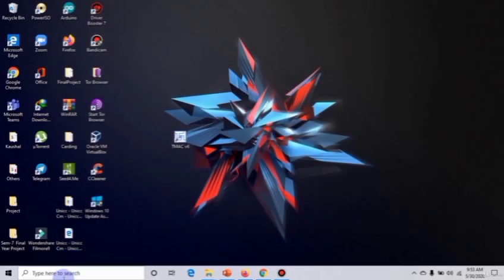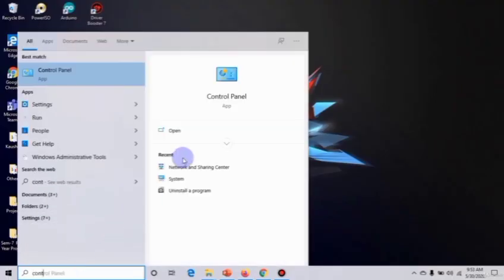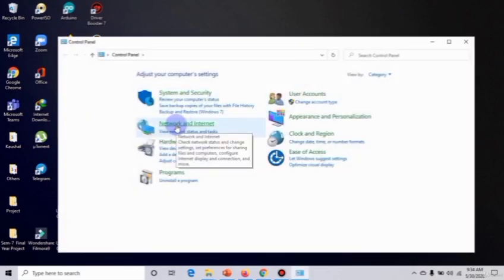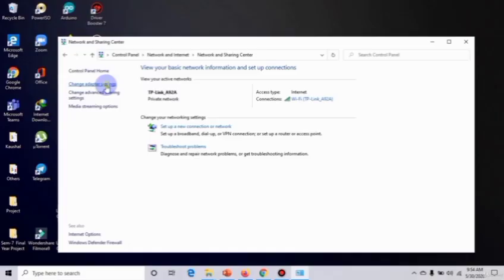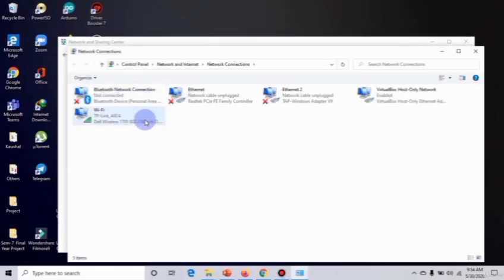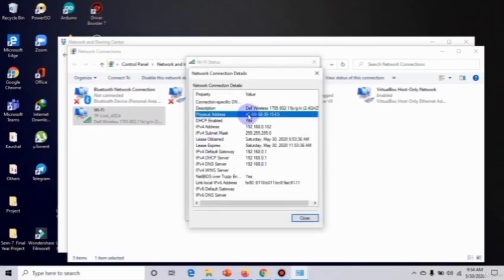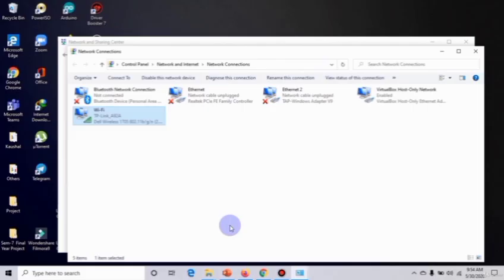So now once again we will confirm our MAC address. Network and internet, network and sharing, change adapter settings, Wi-Fi, right click, status, details. As you can see, it is restored to the original one. So now you know how to change the MAC address.